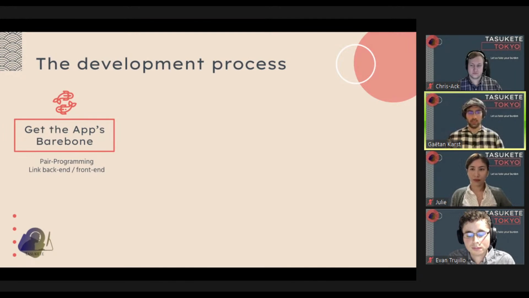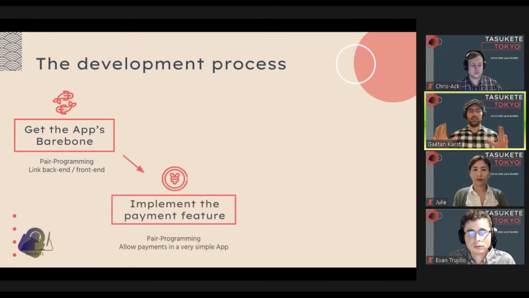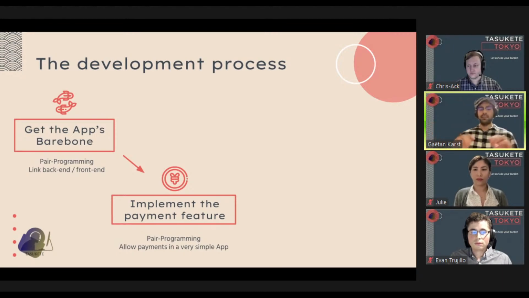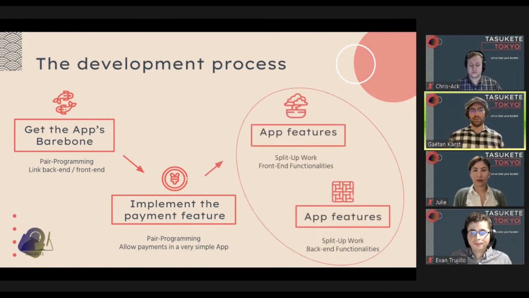But once we reached that point, once we had the skeleton of our app, we didn't split up yet. We decided to implement the payment feature together using the Stripe API that Evan just explained to you. And we also did that in pair programming. And it's only when we got a very simple full stack app with a button that could make you pay that we actually split up. One team was taking care of the front end, and one team was about the back end.